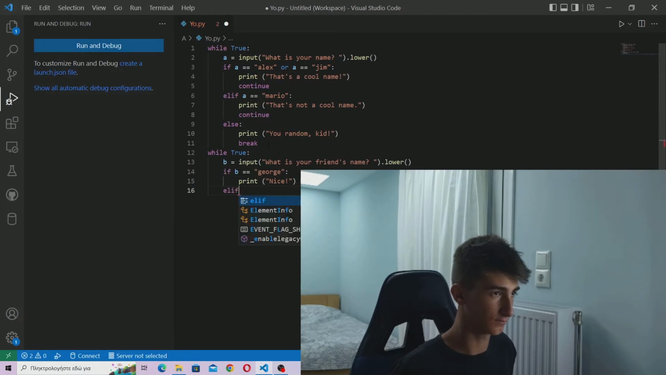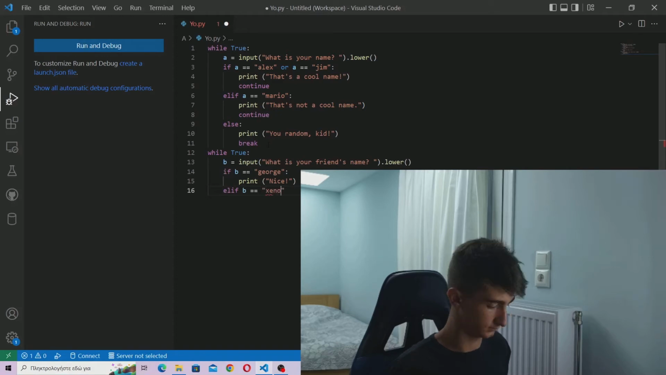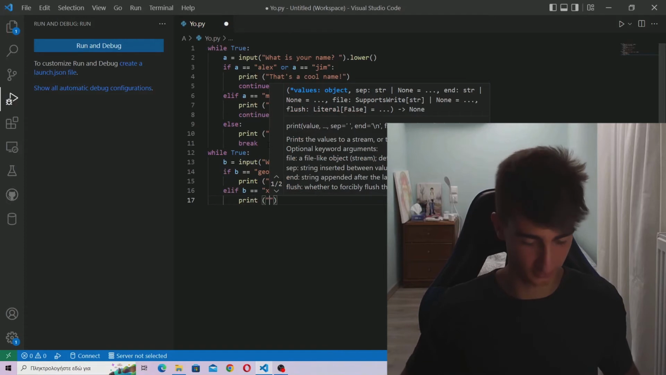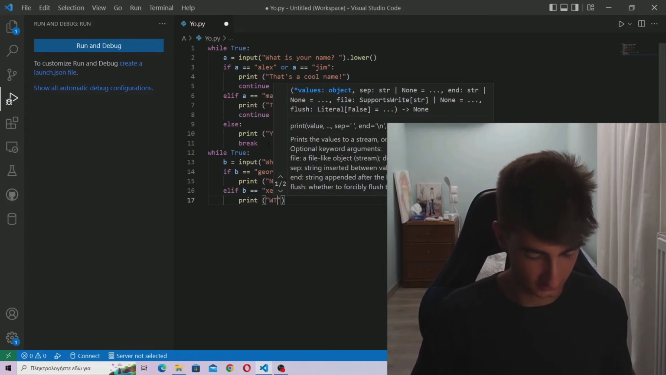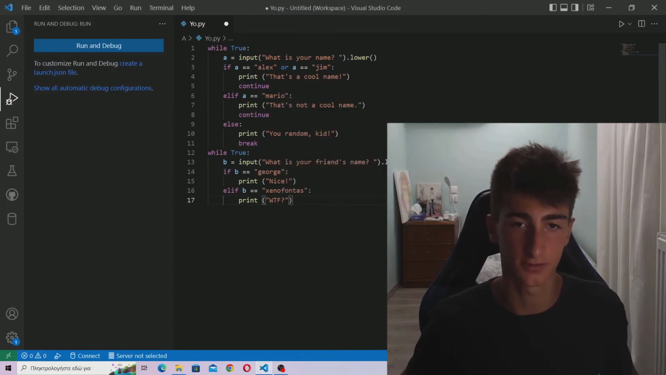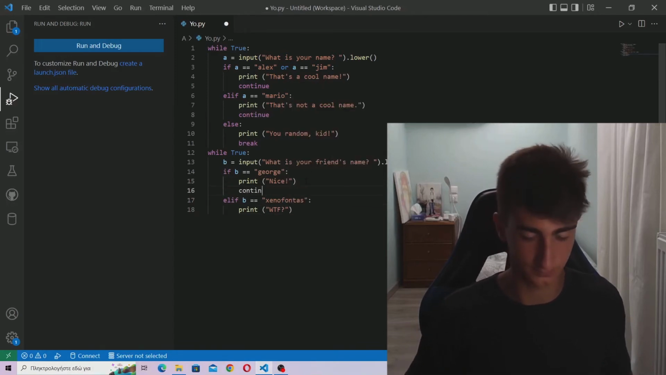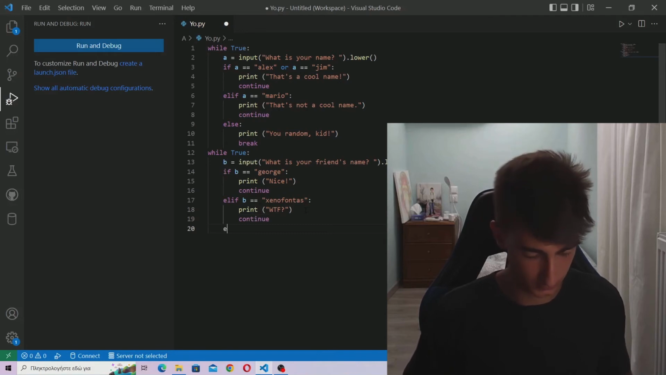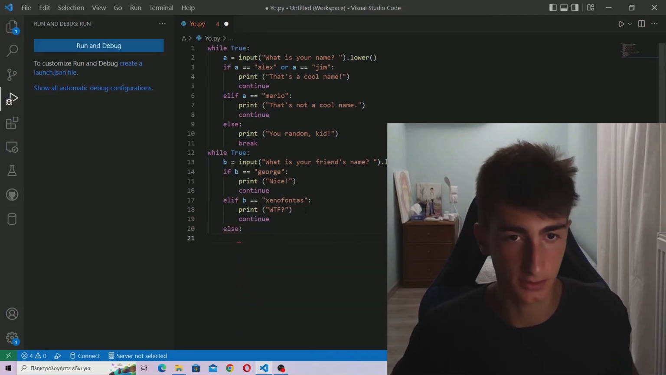Elif b is equal to Xenophontas. That's an ancient Greek name. Print. Okay, you might not know this, so I'm going to say it. Okay, let's go with that. Oh yeah, I forgot the continue. You normally don't want to continue asking, but for the sake of this tutorial, I need to demonstrate some things.